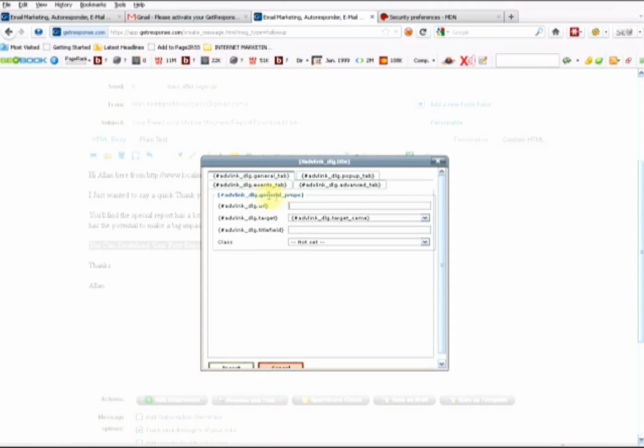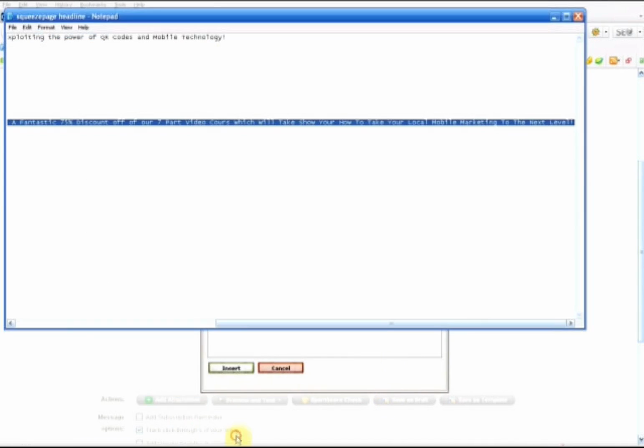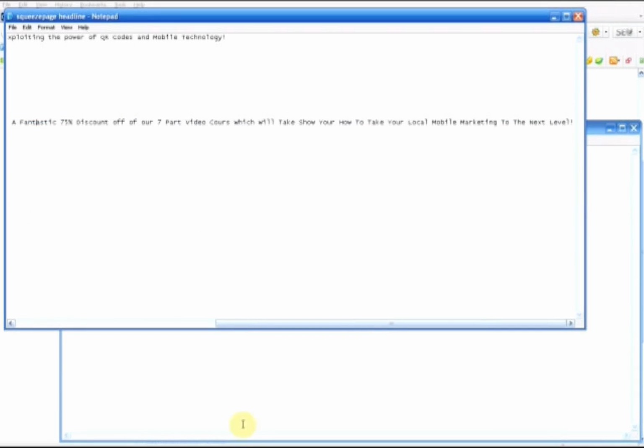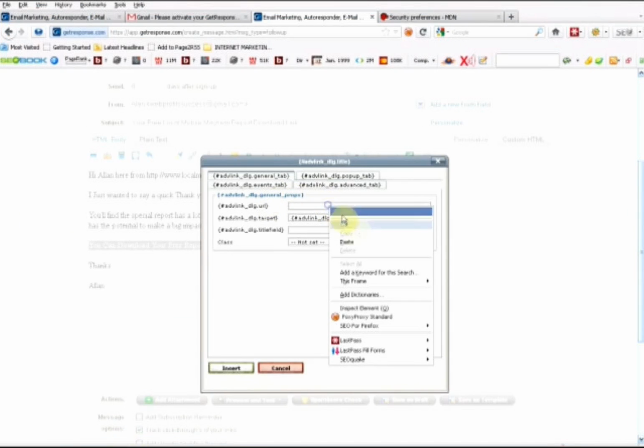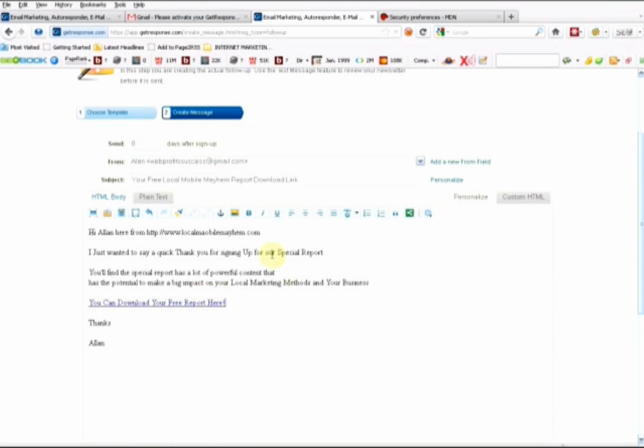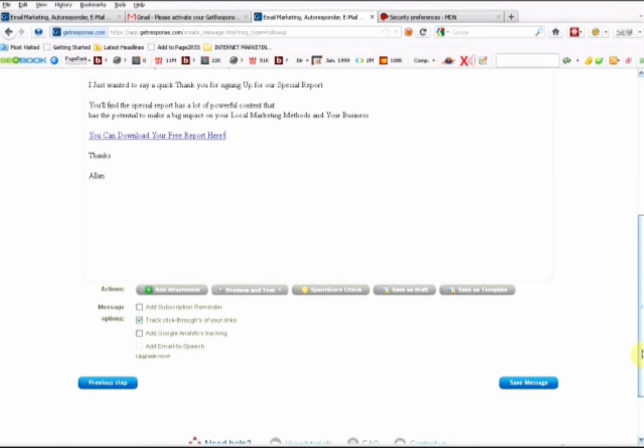and we put our link in there. So if we just get our link here, and insert it, you see that it's hyperlinked to text, and that will take them straight through to the download page for the free report. So that's literally all you need for the first message. It's sent straight away after you have set up your autoresponder. After you set up the squeeze page and somebody signs up, they'll automatically get this email message straight away. So then all you do is click save message.